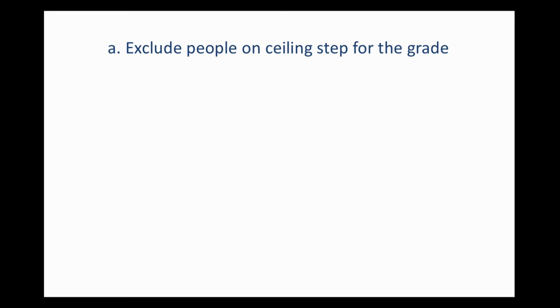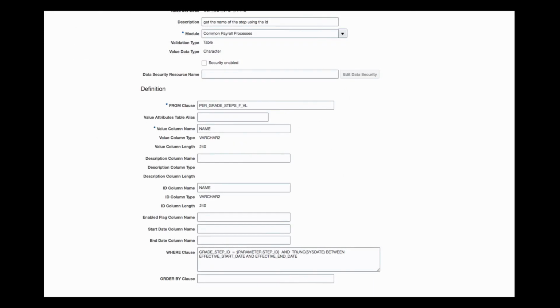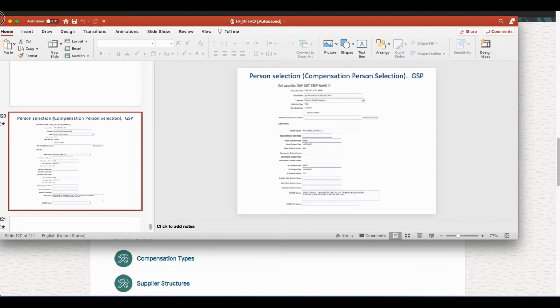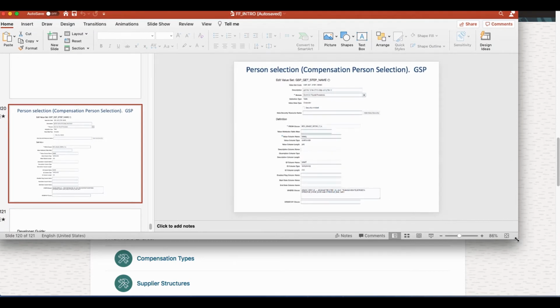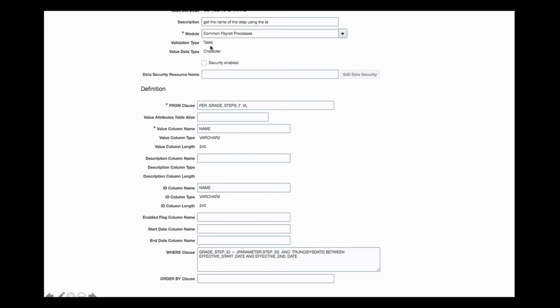Now, how do I find the ceiling step name? I'm going to use a value set. I'll make it a little bigger. Let's see whether everything comes within the screen. Yeah, it's coming. I'm going to use the valuation payroll value set, and the name I have given is GSP get step name.